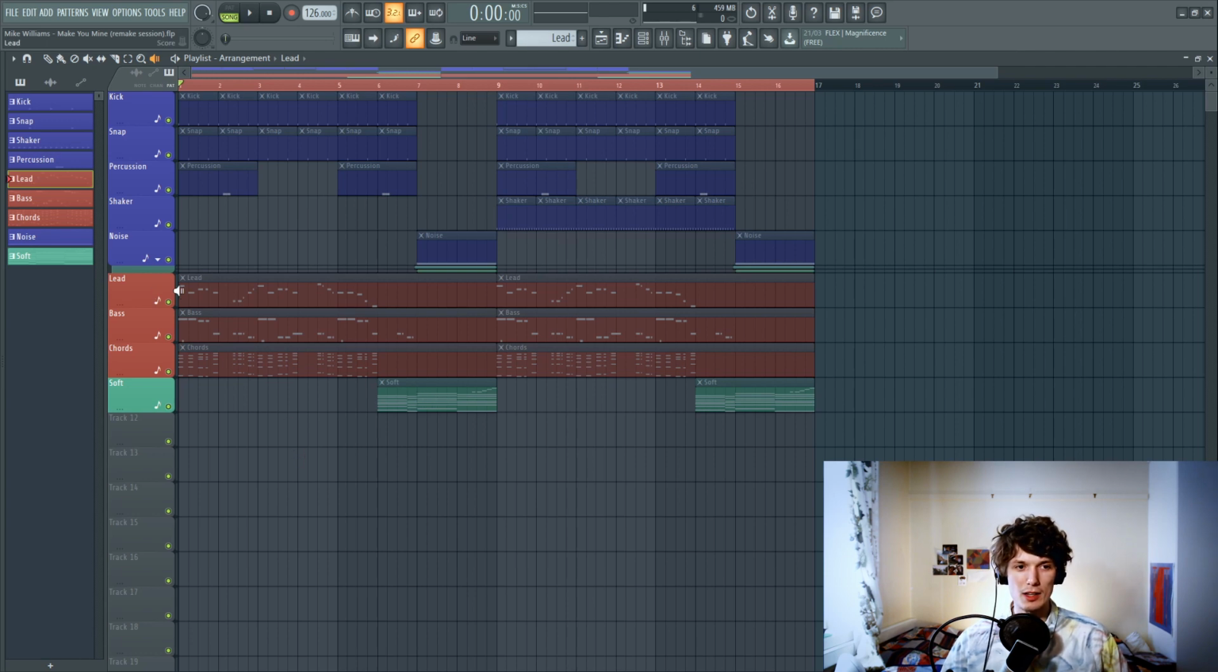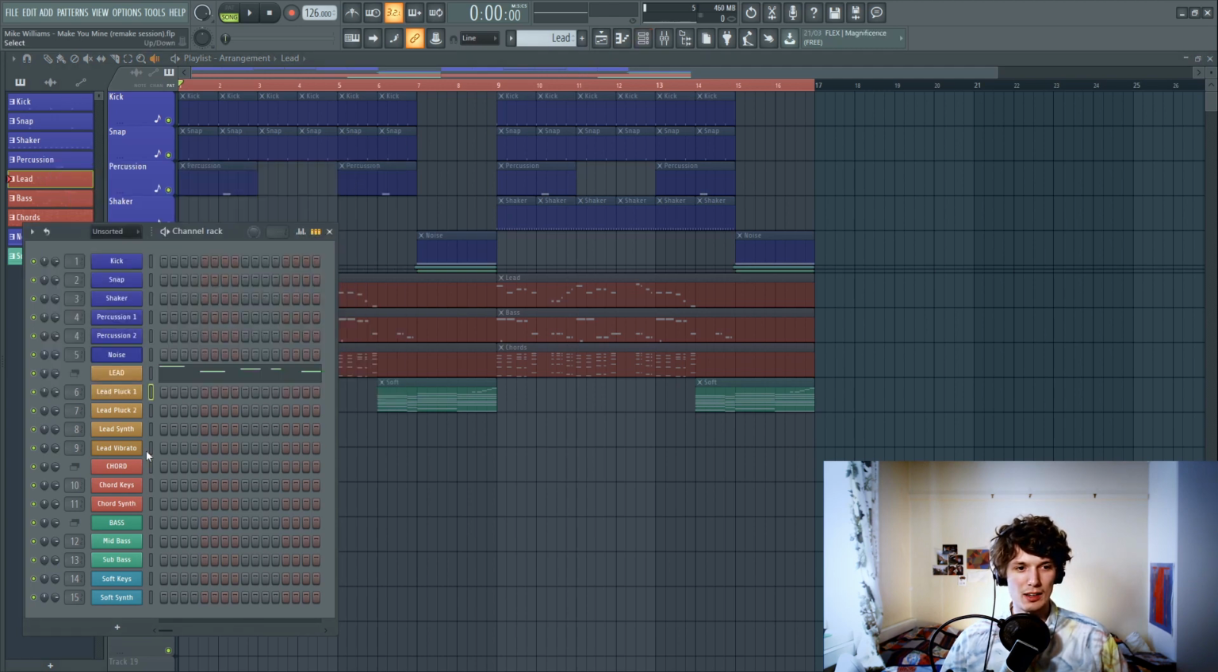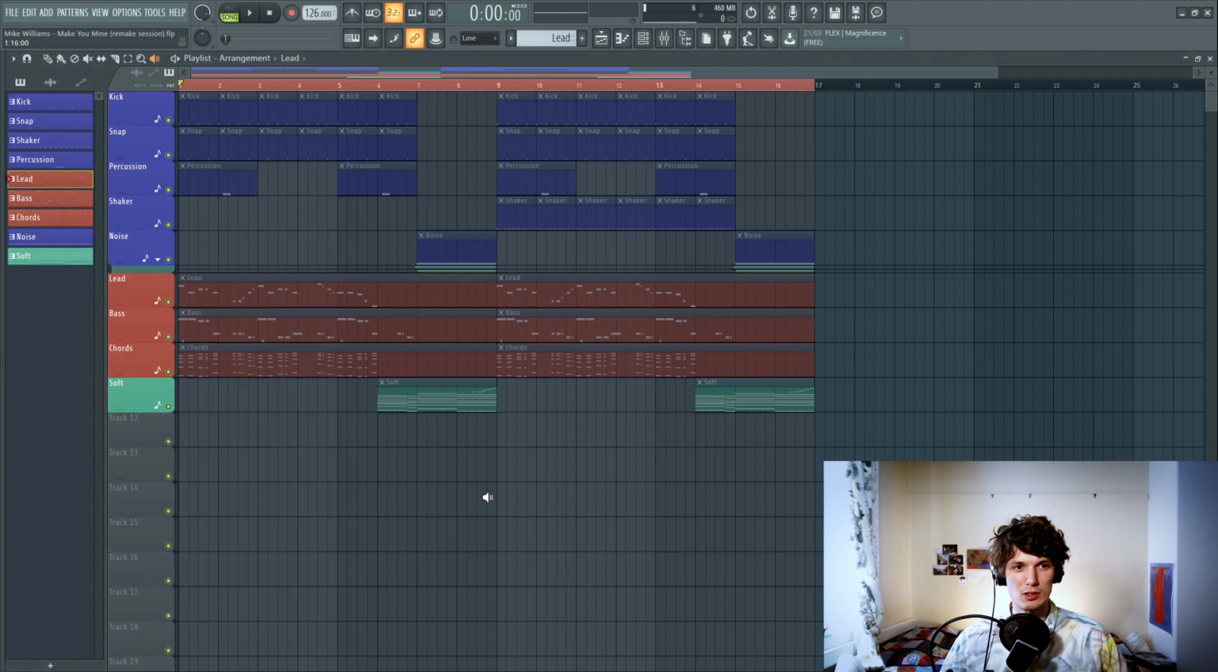But right now it doesn't really sound that great. It's only with the default presets on 3XOC and some FL keys and so on. So we'll start by just going through what we have right now, and we will refine it and make it sound just like you heard in the intro.